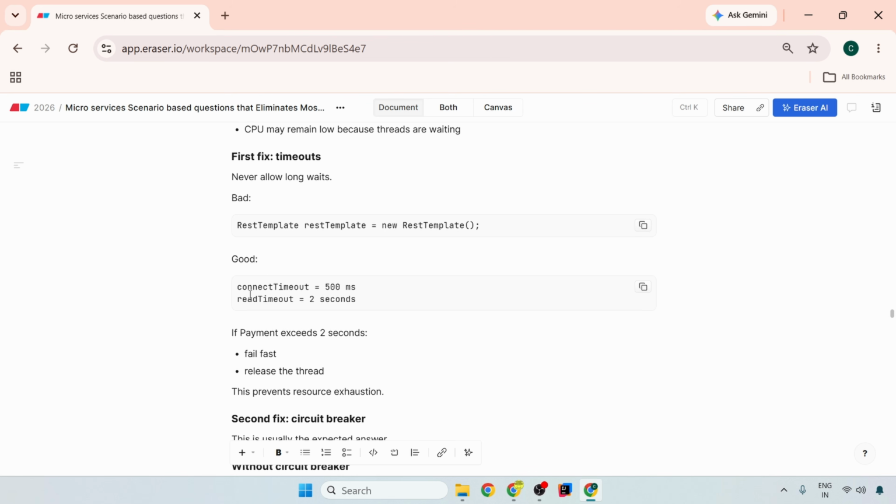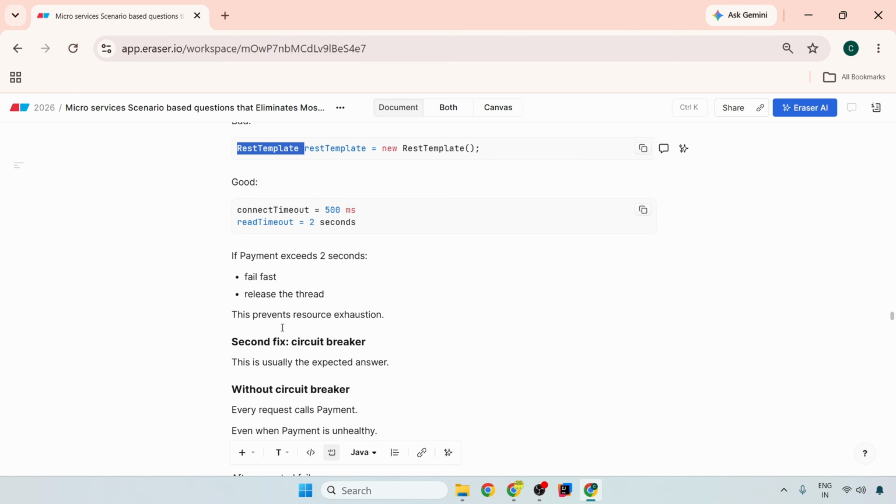You can easily configure connection timeout and read timeout for the REST template. So if payment succeeded, that's fine. If payment cannot respond in 2 seconds, fail fast. Release the thread. This prevents thread exhaustion.